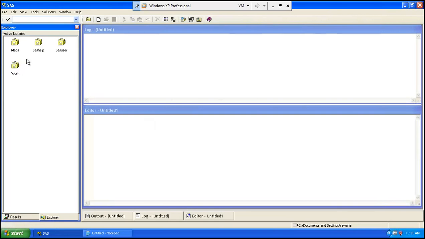Work is called a temporary working library because if you want, we can store the information in it, but whatever we store is available only for the moment, as long as the single SAS session is open. Once I close the SAS, whatever we stored here will be automatically deleted.